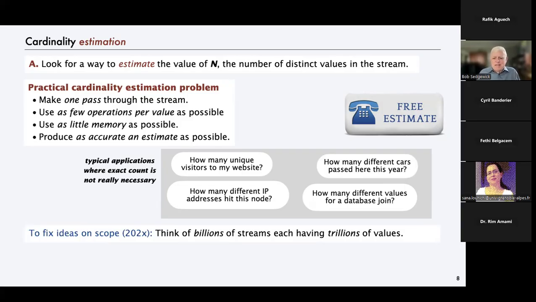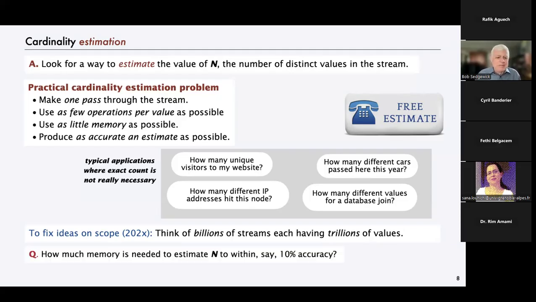And just to get an idea of the scope, nowadays we think about billions of streams, each having trillions of values. So you want to keep the memory down because there are lots of them, and there's no way that you can see them all. And so the question is, how much memory do you need to estimate the number of distinct values within, say, 10% accuracy? And the answer is it's way less than you might think.